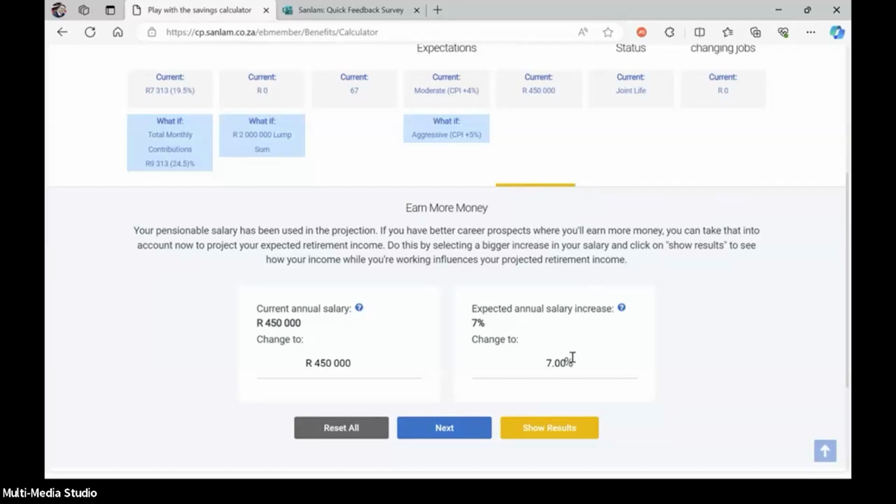Next, earn more money. Unfortunately, we cannot just put in a percentage there and automatically that's what our annual increases are going to be. But what we can do on the screen is align it to your average increase. So if you know for a fact that your average increase over the last year or two has been 6%, then you can adjust that amount. Similarly, if you've been receiving increases of 10%, it's important that you adjust the expected annual salary increase, because otherwise you are going to be saving for a lower assumed salary at retirement.